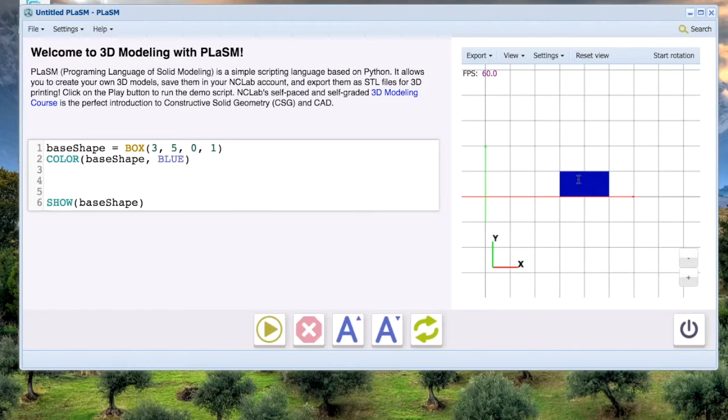I have already created a two-dimensional object here, which we are going to use to make the spiral. The object that we are starting with is called base shape, and it is a rectangle that I made using the box command, which is located 3 units from the y-axis and resting on the x-axis. Its far right side is 5 units from the y-axis.